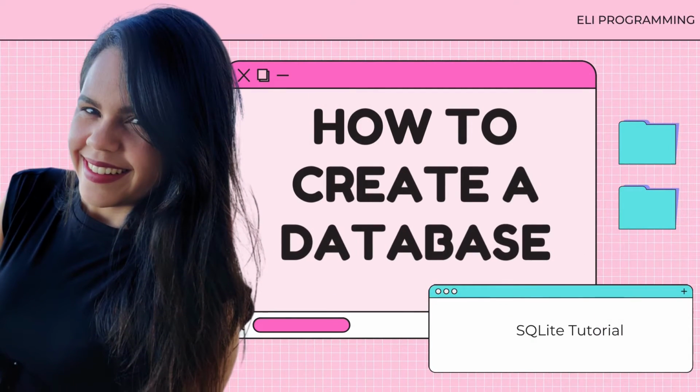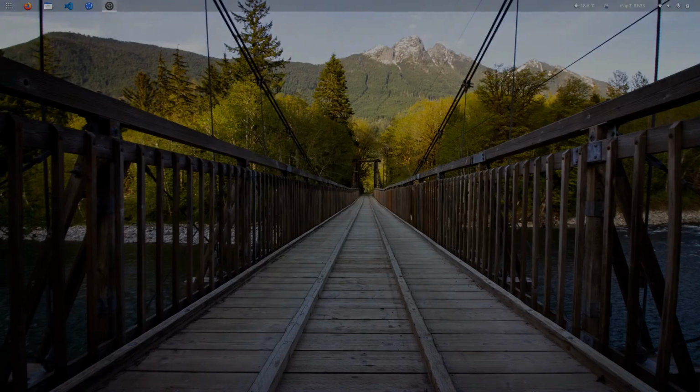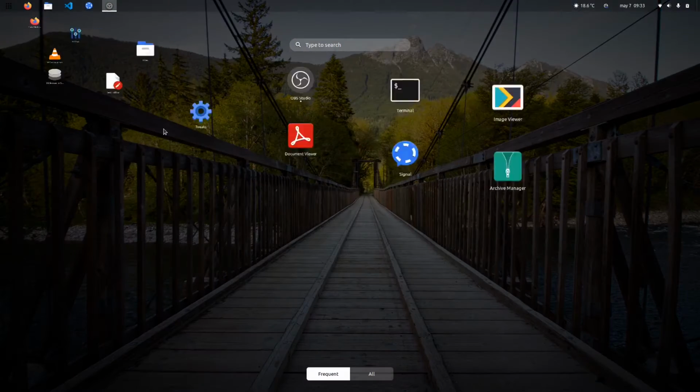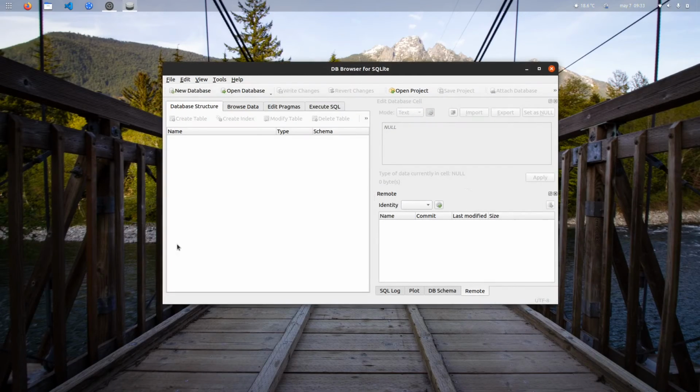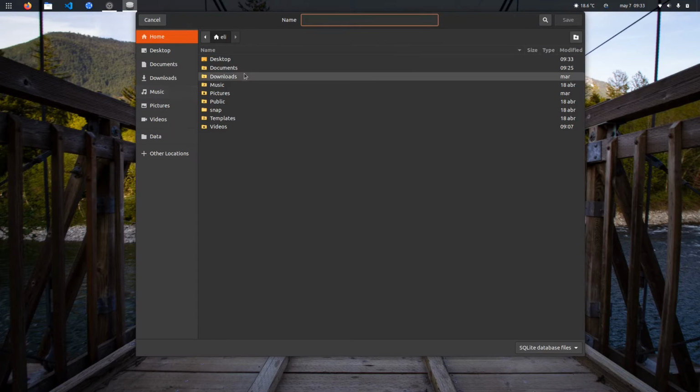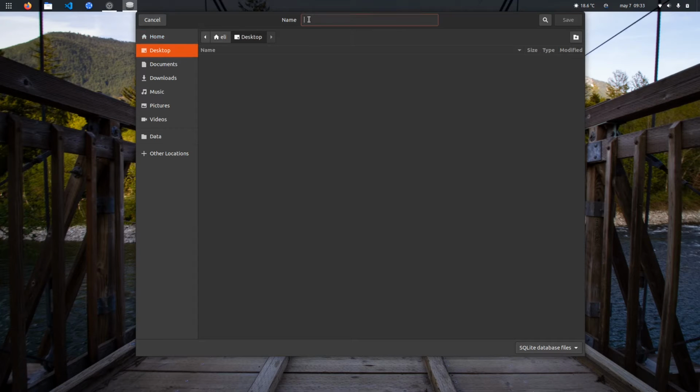Create a table in SQLite is really easy. To start, you need to open the browser. If you don't have the browser on your computer, I have another video where I show you how to install it. You need to click the button Create New Database. You need to pick a folder, name your file, and save it.